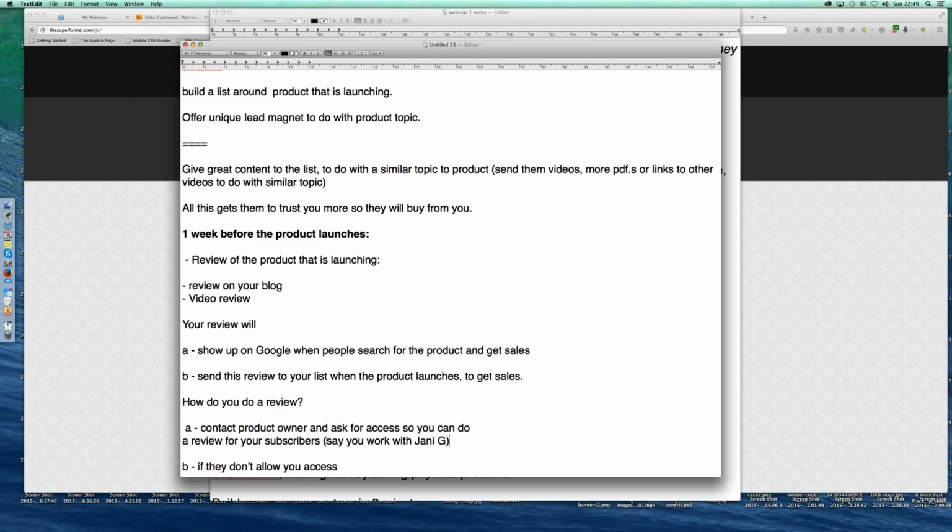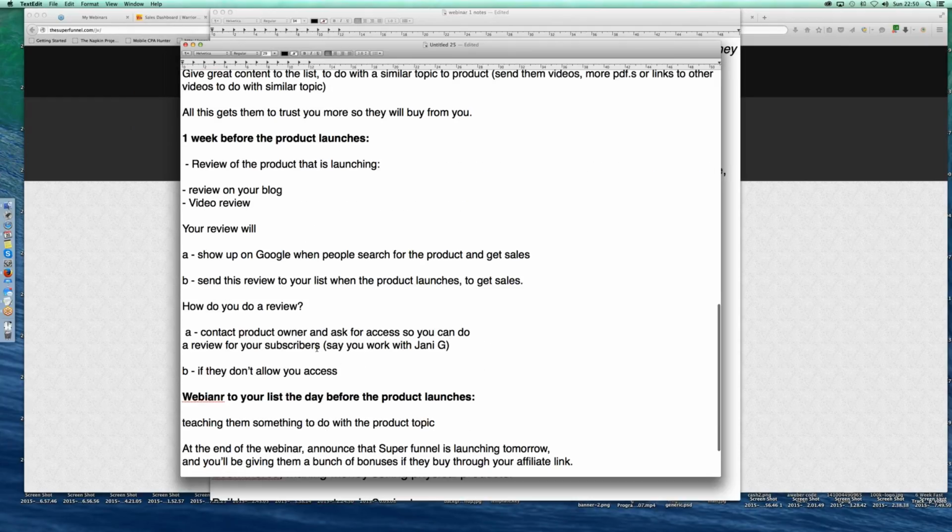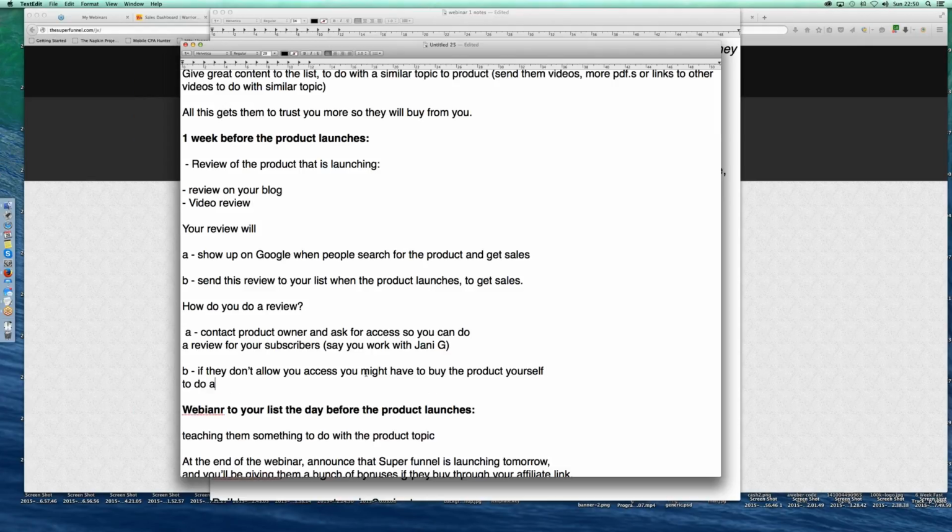Now, in the IM space, in the health market, I think Alan's doing something in health or something like that, they might not know my name. They might, but I'm not in the health market. But there are obviously other ways around this. That's just if you want to use my name. If they don't allow you access, you might have to buy the product yourself to do a review, but you don't have to. It's up to you.